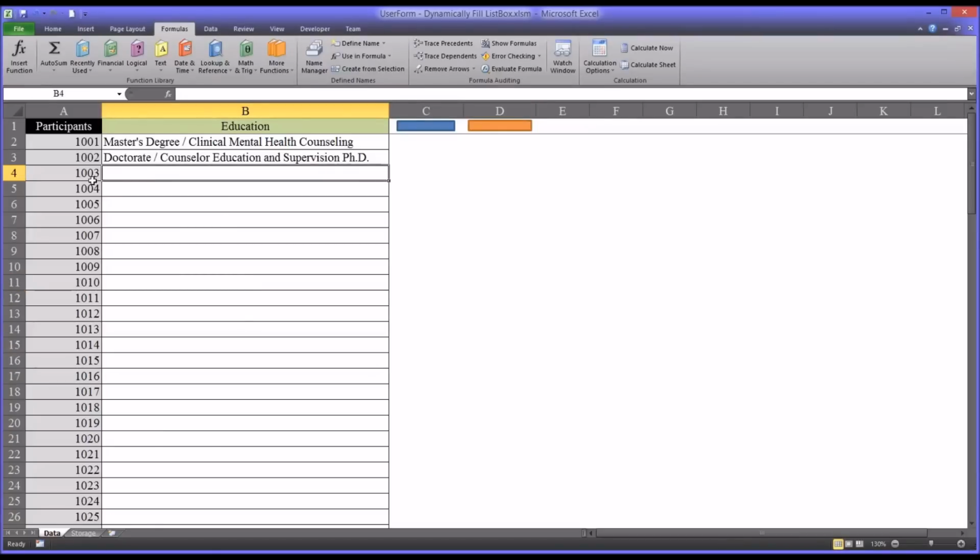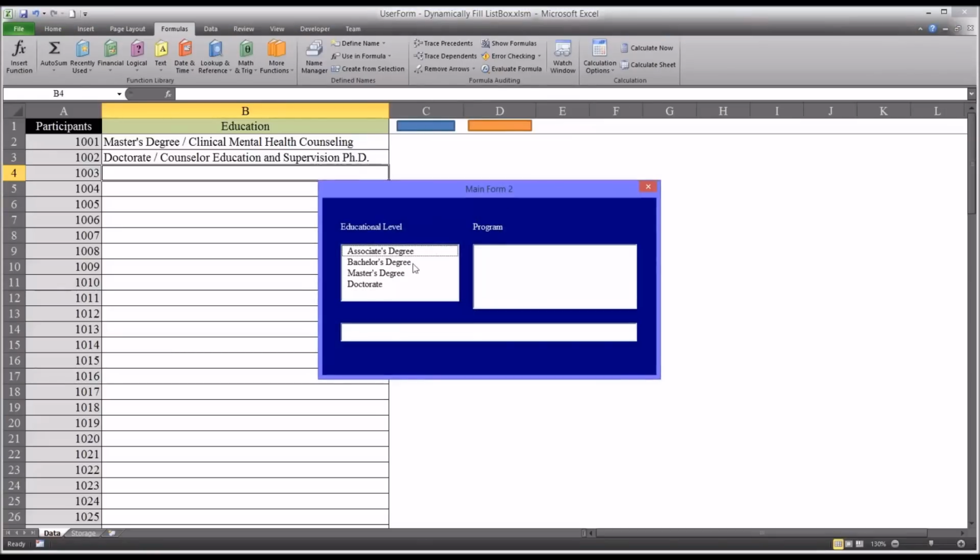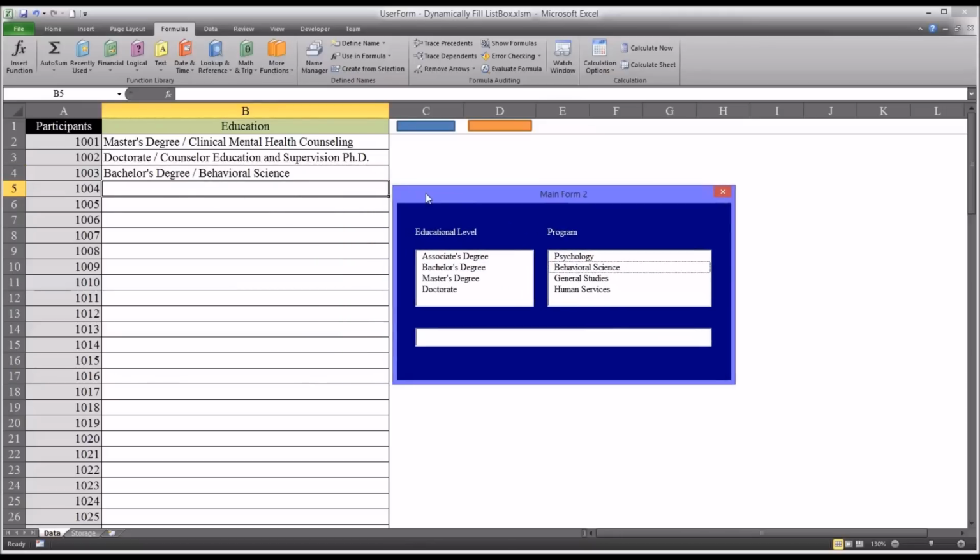So we'll resume here where I left off at 10:03. You can see this is what the original form looked like. And here's our new one. So I'll select bachelor's degree. And you see as I move through the different programs under bachelor's degree, it changes in the text box. But I have to double click one for it to populate onto the Excel worksheet. So now look at doctorate and counselor education supervision, and so on and so forth.